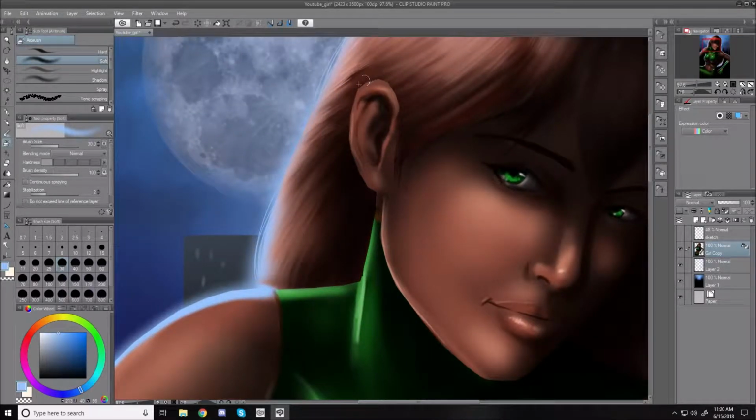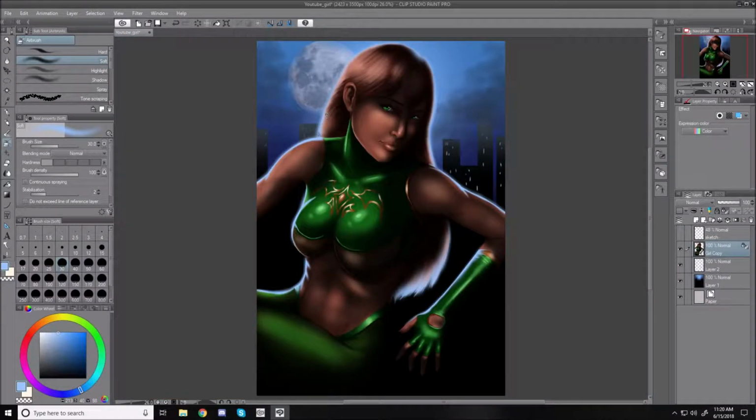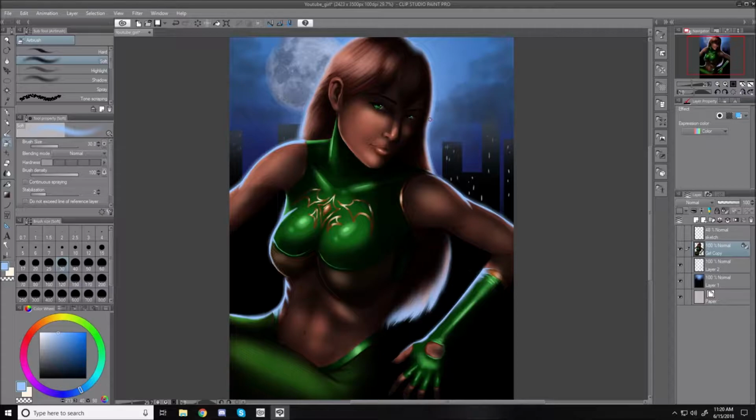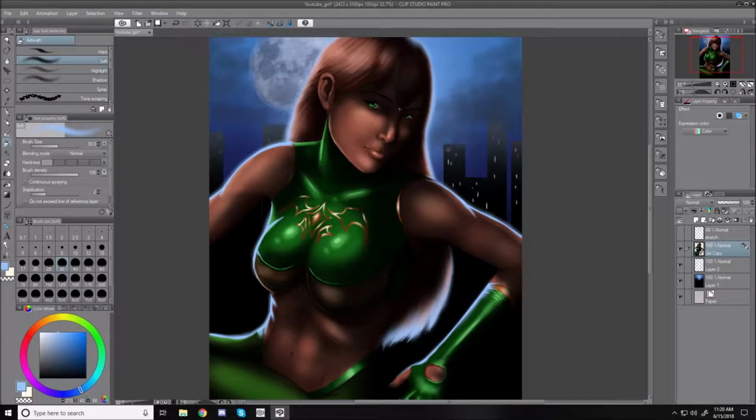But we don't put one on the ear or anything here because the light's just coming from behind her, so all of this is in shadow. You've got to keep in mind where your shadows and stuff are. So there's that. Her face might be a little dark, but that's the way the shadow is.